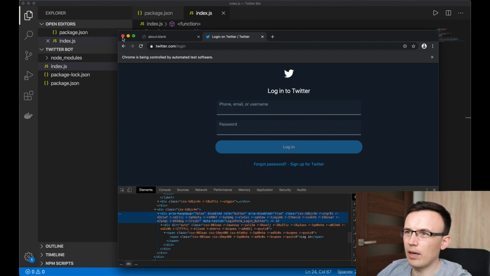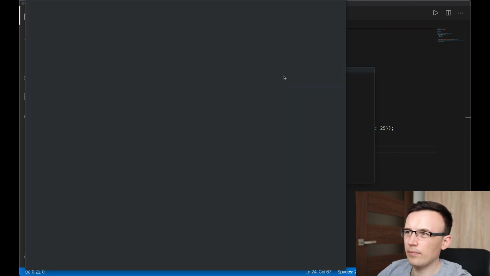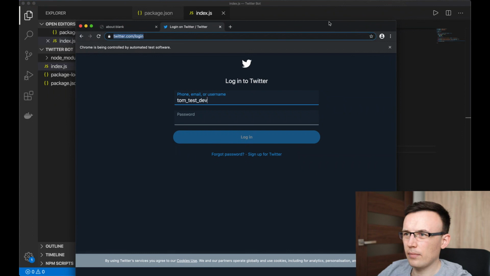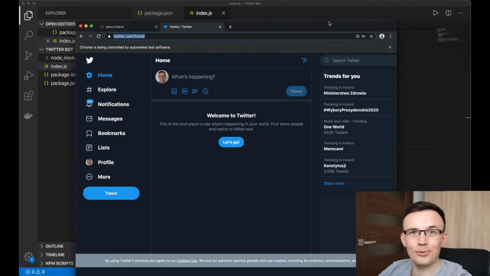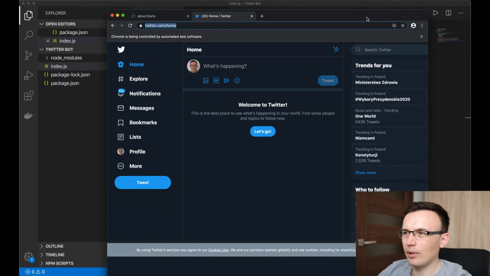So let's close our browser. Let's stop our current program, and it's saved. Okay. Yeah, it's working, which is great, to be honest. Okay. Welcome to Twitter. So right now we have the page loaded, and we are able to find elements that we want to click or interact with. And in our case, it will be this element, this input field.